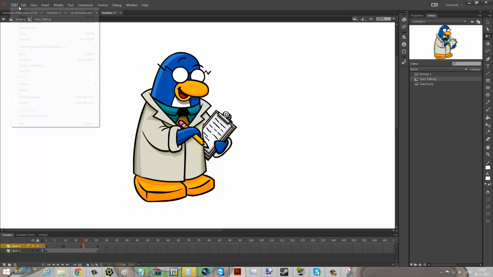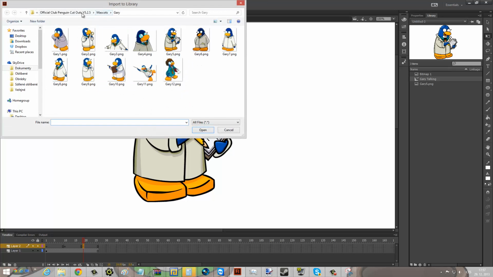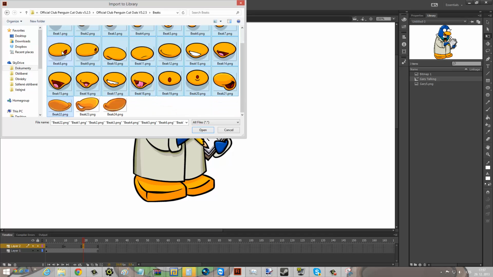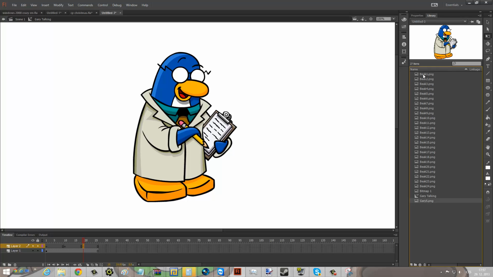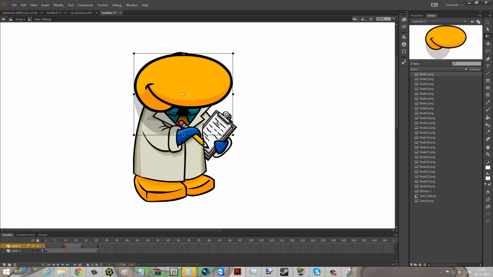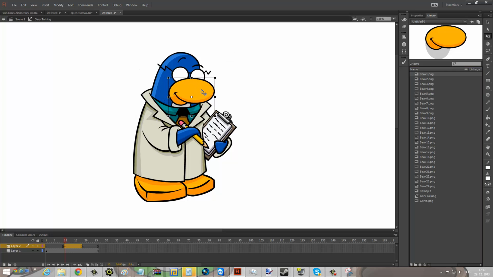And here we will need to import beaks. We will import them all and we will see which fit. This can take a little while for computers. So here let's just put this one because I think it used to fit. And it fits. Look, you will even notice some weak edit, but he doesn't have time for details.